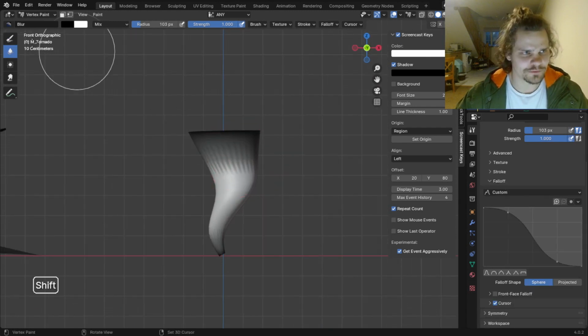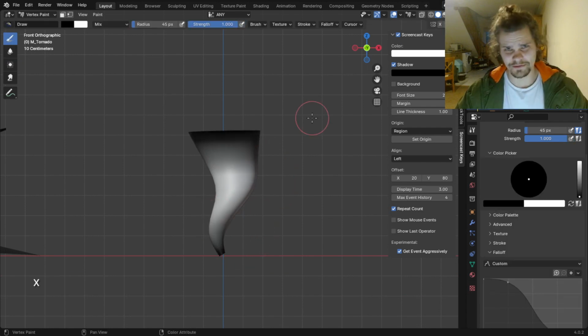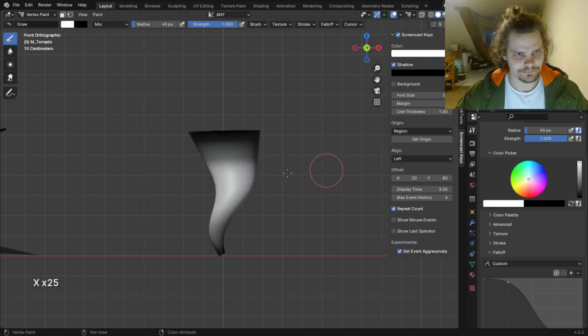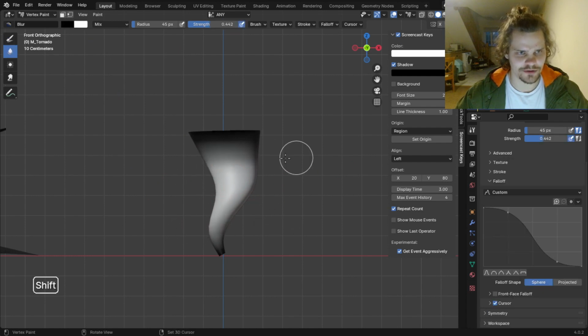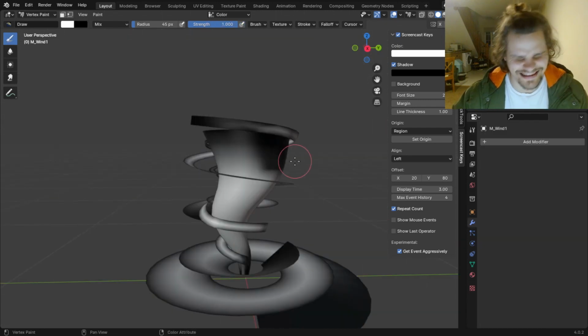And with shift, I have blur mode, and I just paint like here and like here. If I turn on X, you see colors here is changing. It's very useful. So I'll clean it here, for example, again shift. And okay, I like this result.